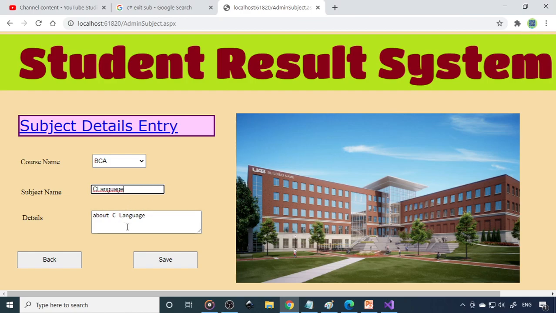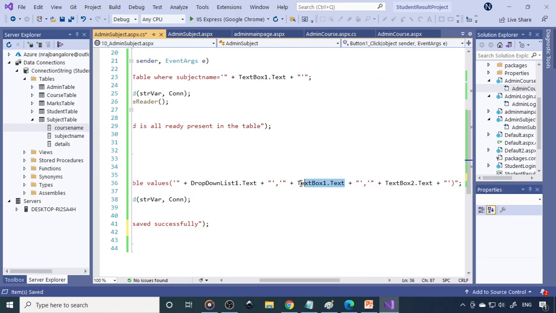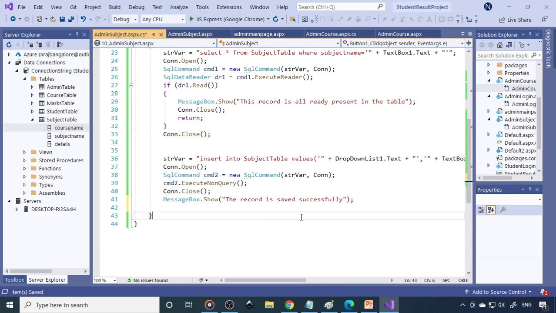We can clear also. Like if you save this and you want to clear it, then what you have to do is write the code here. So for that, text box 1 dot text is equal to empty. After saving the record, you have to clear that one. That becomes empty. Then text box 2 also empty. So text box 2 dot text is equal to empty.